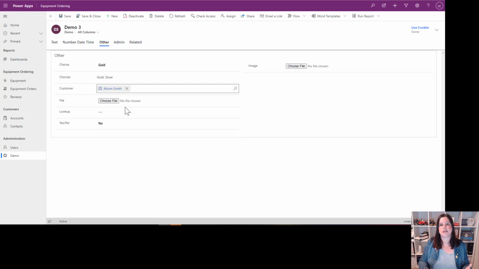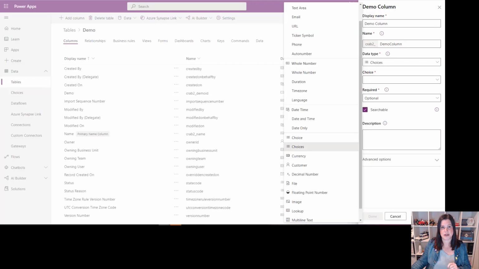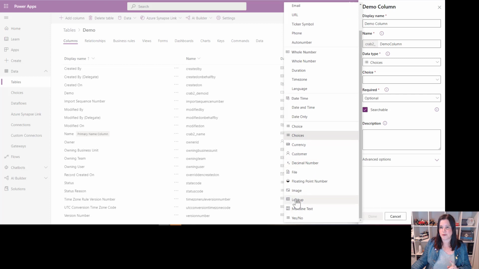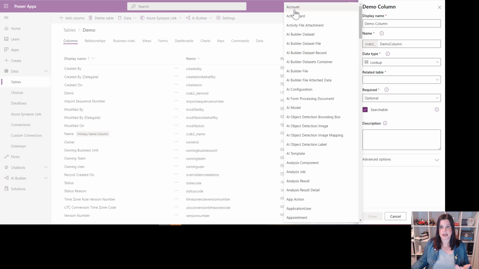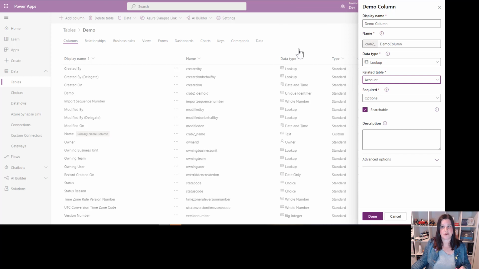So this is really useful. We see this in customer service scenarios where your customer might be an organization or a person. Anywhere you need something that looks up to a customer, and the customer could be either an organization or a person, this will do that for you. So that's the customer column. The lookup column is actually a lookup to a specific single table. So we can look up to a related table. I can go in and say, I want to look up to the account, for instance.